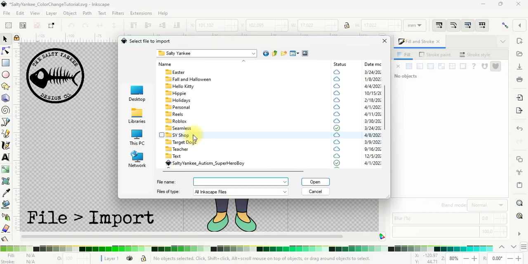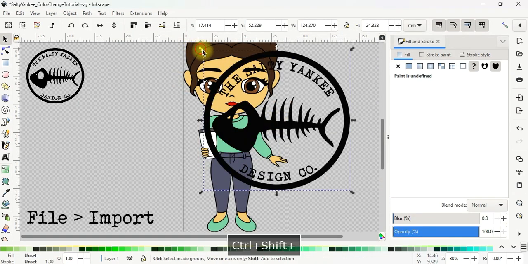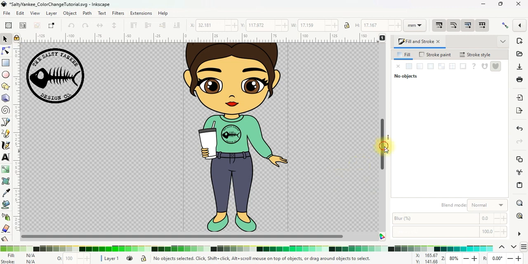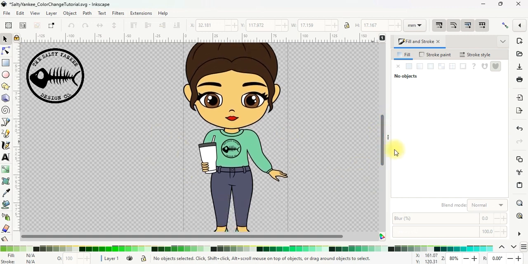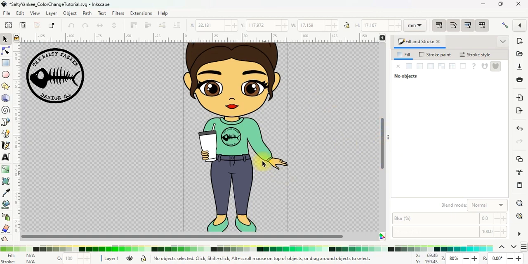So let's go in here and I'll take my logo, resize it. There. Now she's a small business doll. She's got her logo on her. She's got her coffee. You can really do whatever you want to this to change it. Here's a look at our new doll.